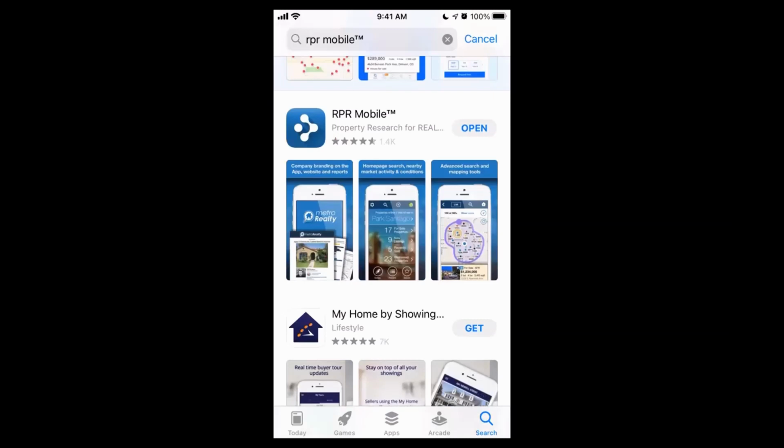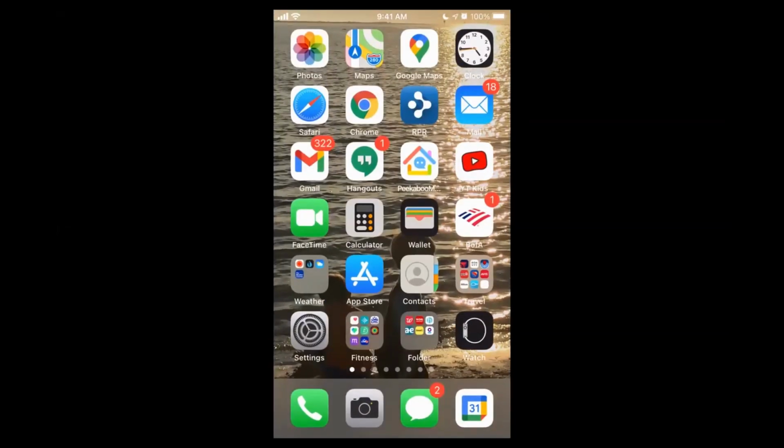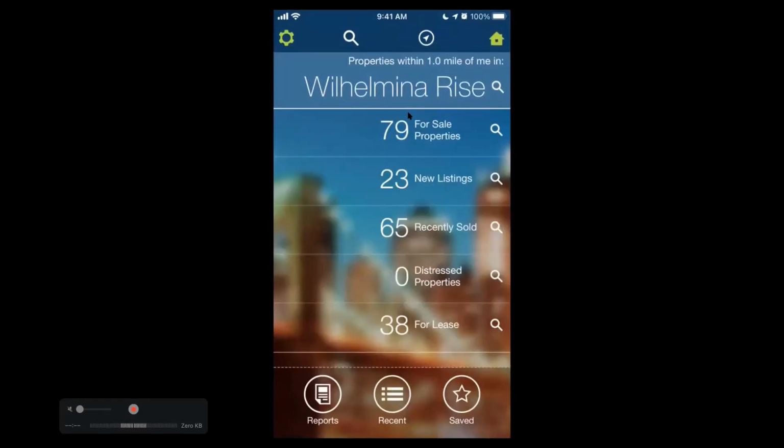The login for the mobile app is the same as the login for the desktop. So you have to have your username and password. But then once you're logged into the app, it pretty much keeps you logged in. So you don't log into it every time. From that point on, I have my RPR app on my home screen, and I can just click into it, and it's going to go ahead and load my home screen. So I have the mobile app.